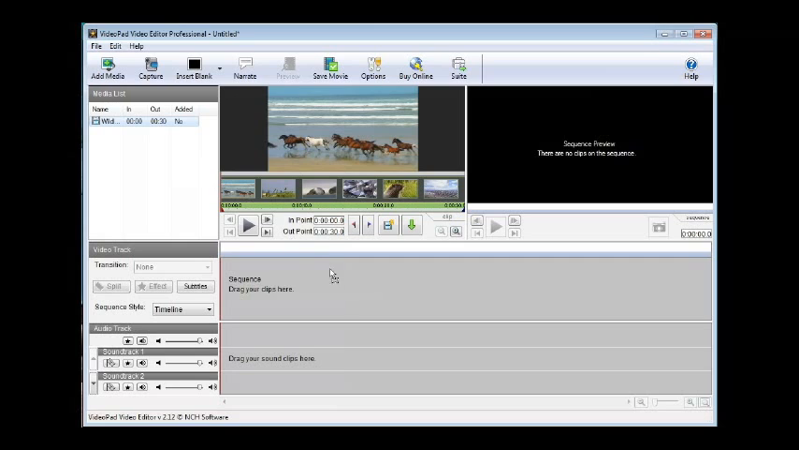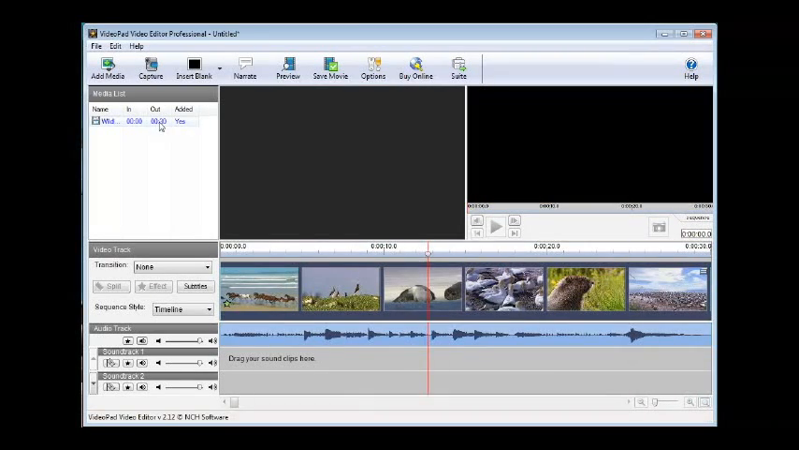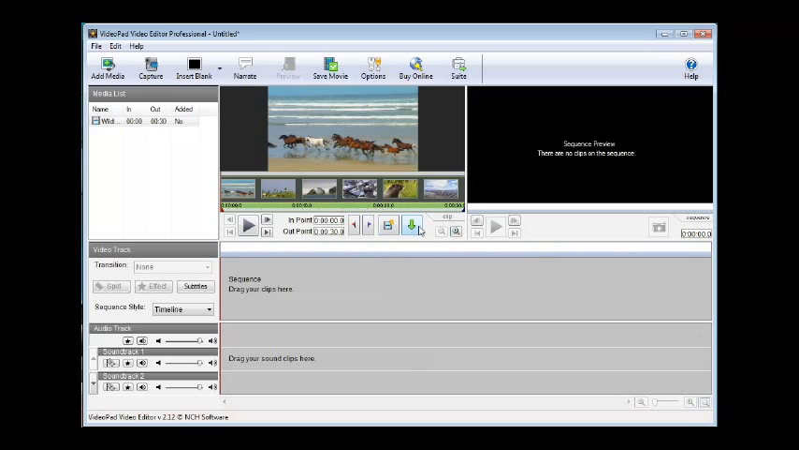From here, you can drag and drop clips and audio to the video or audio tracks, or preview them in the clip preview window. From the clip preview window, you can add clips to the sequence by clicking the green down arrow.